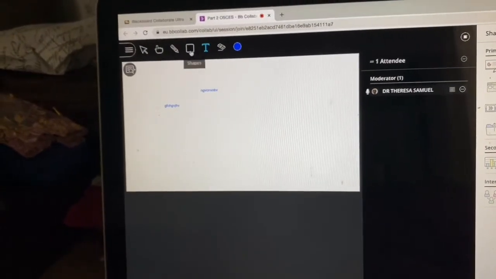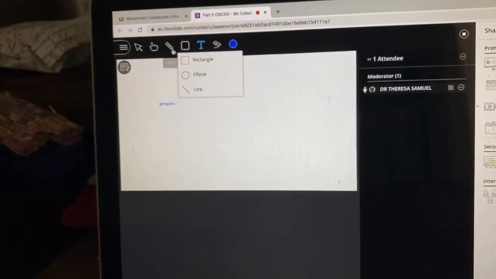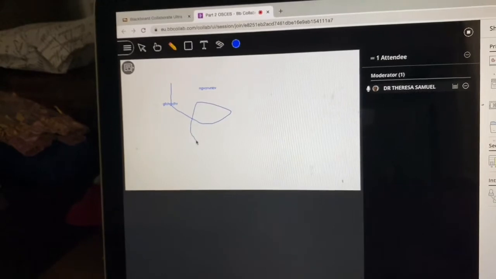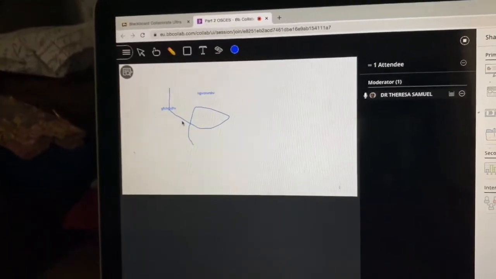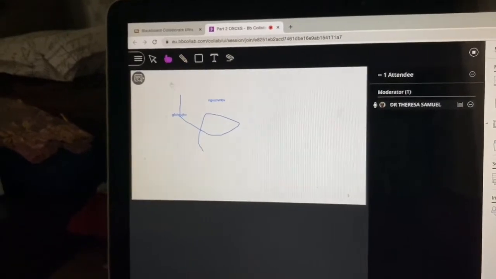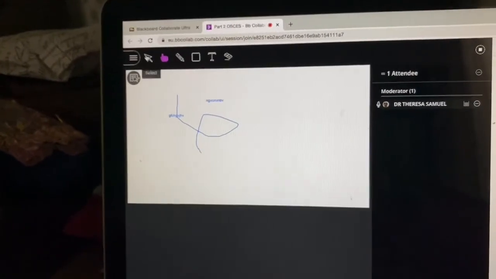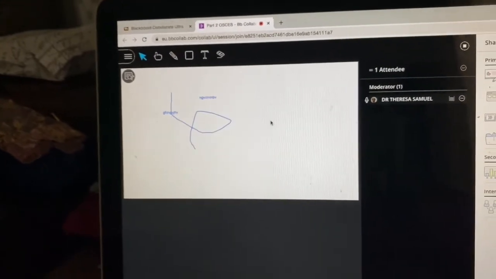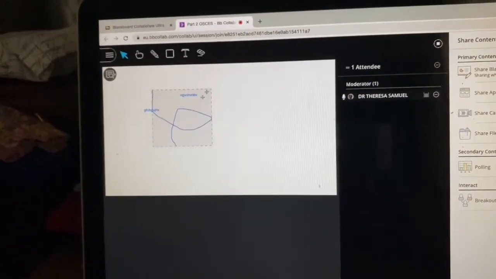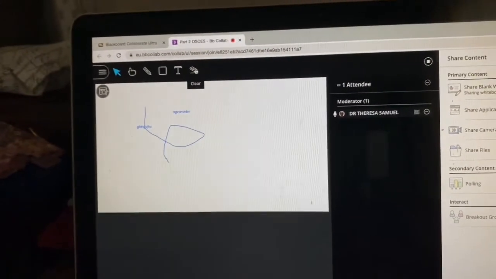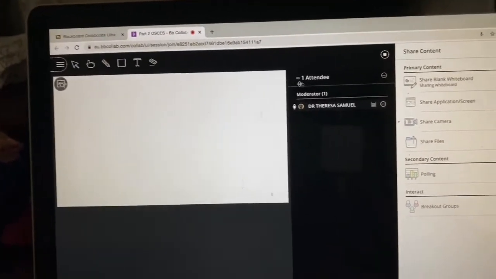You can even do shapes. You can use the pencil to draw something. And again, all your guests will be able to participate in this function. If you just want to point at something, you've got the pointer as well, and that is just a selection arrow. All right, so this helps a lot to get people a bit more involved in your session. And if you want to make it a clean slate again, you just press clear.